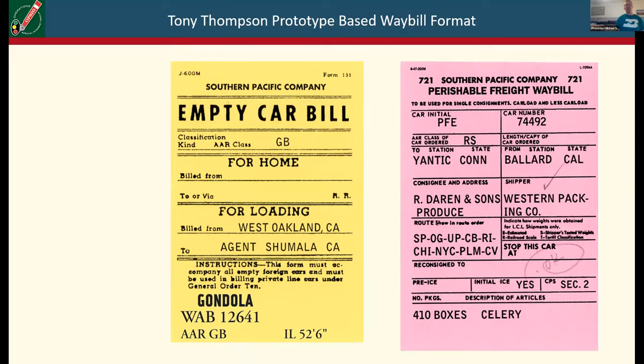So if you want to do more advanced waybills, you could have specific waybills for specific types of commodities or specific movements. Another one for you to use is like a bad order waybill. In his blog series, he goes over all the various types of specific waybills for specific movements and car types.